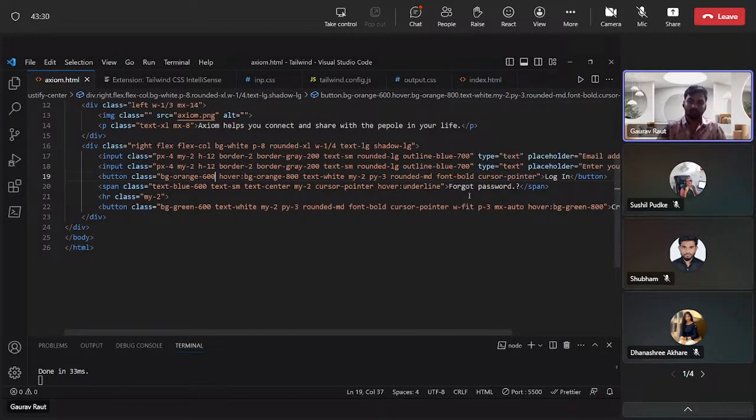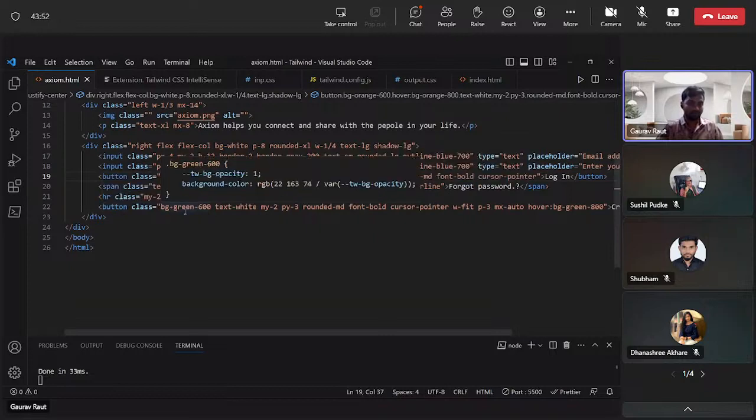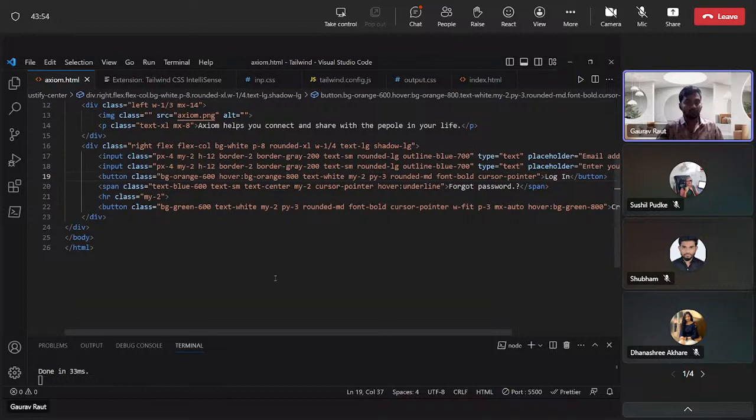Same for forget password: when we click on that, text will be blue, text-sm we want, and all the text will be centered, so that's why we use text-center, and the cursor will be pointer. When we hover on it, we want the text to be underlined, so that's why we use hover:underline. And then this is for the horizontal line and button, when we are talking about this button.